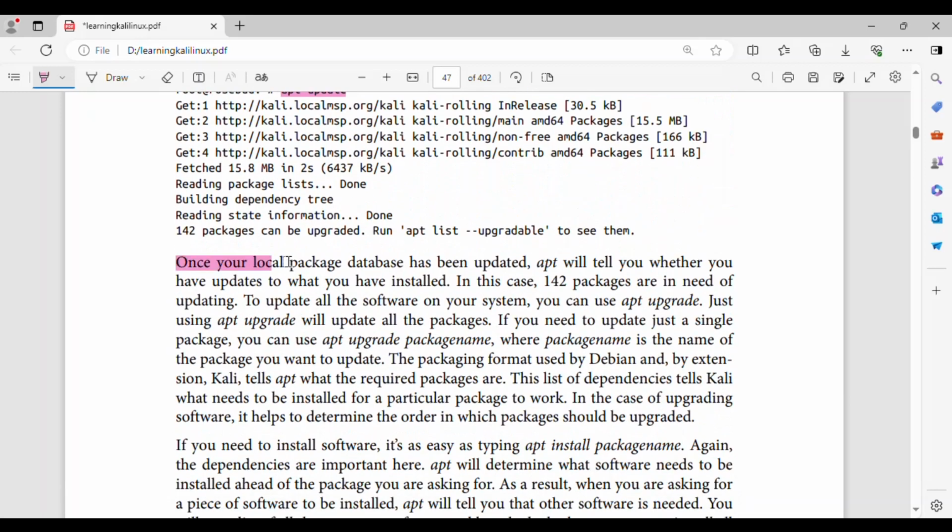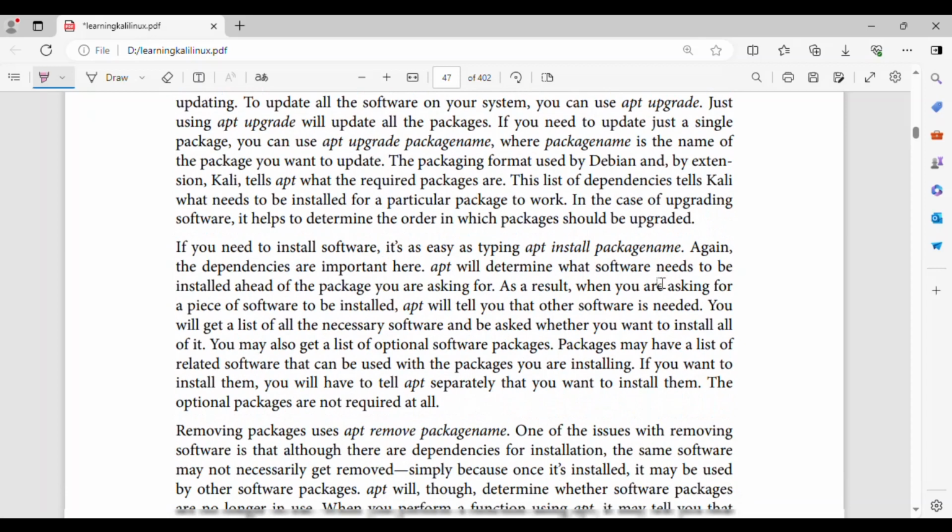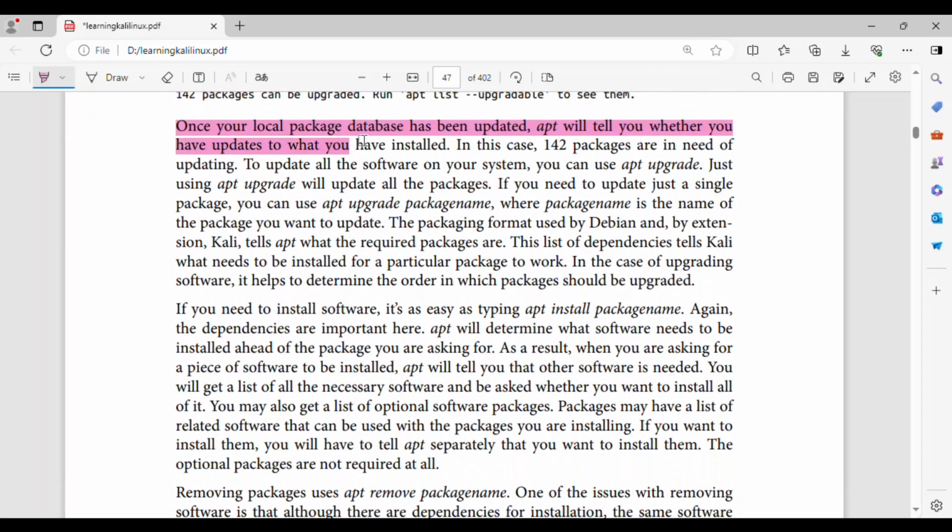Once your local package database has been updated, APT will tell you whether you have updates to what you have installed. In this case, 142 packages are in need of updating. To update all the software on your system, you can use apt upgrade. Just using apt upgrade will update all the packages. If you need to update just a single package, you can use apt upgrade package name, where package name is the name of the package you want to update.